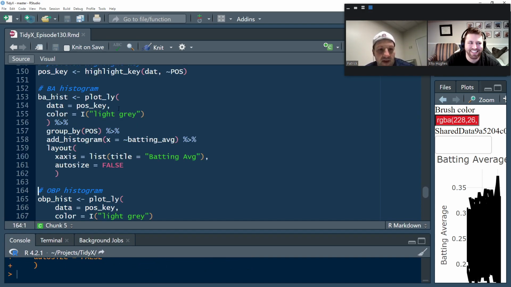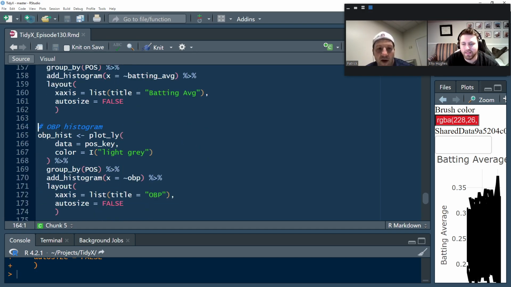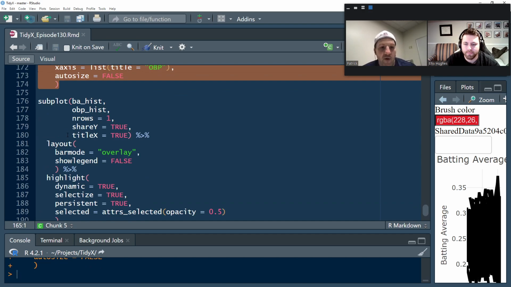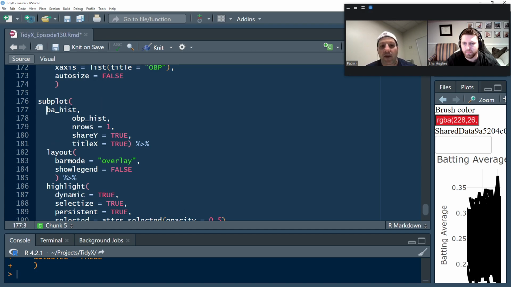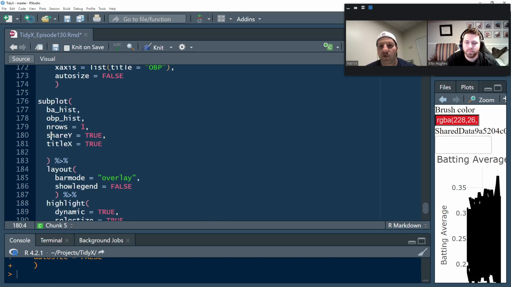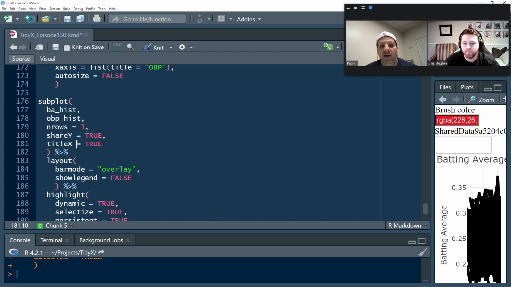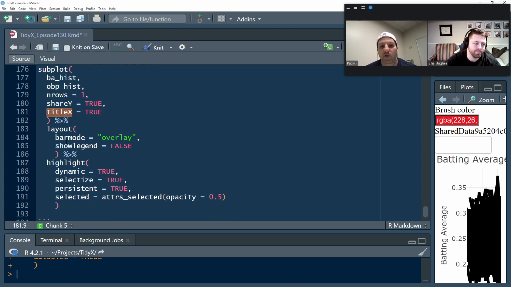Now we're going to do the exact same thing for on base percentage. Everything's the same here except that I changed the add histogram x-axis to OBP. So we run that, and now we're going to use subplot. If you're familiar with ggplot, we use facetting. In Plotly, it's called subplot. So what we're doing here is saying we want the BA histogram and the on-base percentage histogram. We only want one row. We can let them share a y-axis because they're both rate stats between 0 and 1. And we can let them share a title axis so that we can give a total title across the top.